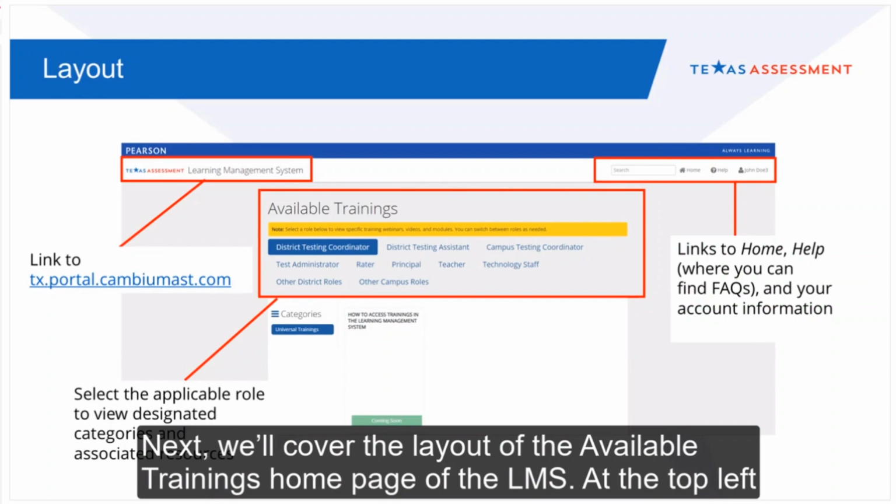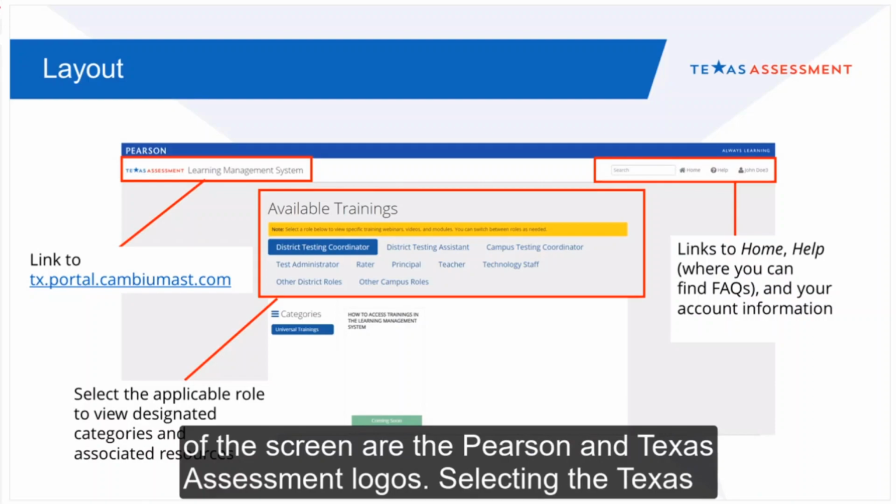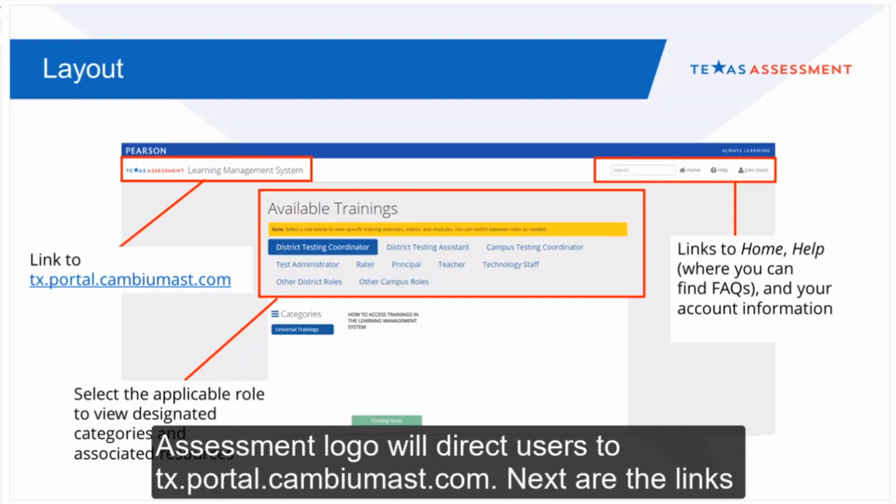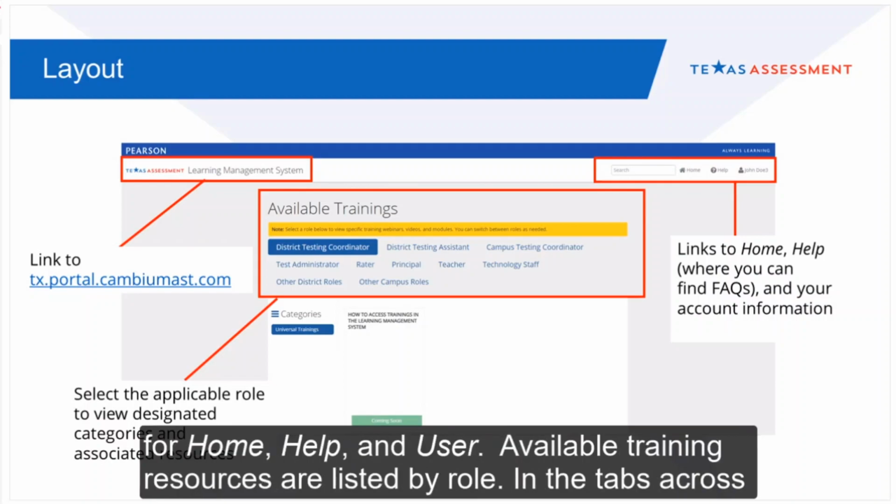Next, we'll cover the layout of the Available Trainings homepage of the LMS. At the top left of the screen are the Pearson and Texas Assessment logos. Selecting the Texas Assessment logo will direct users to tx.portal.cambiumast.com. Next are the links for Home, Help, and User.